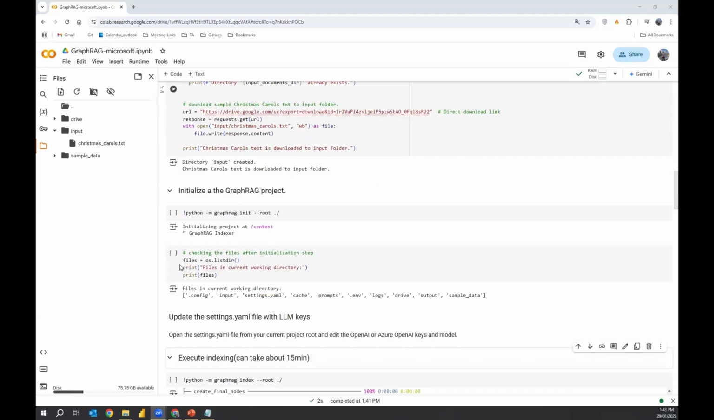Okay, so the next step is initialization. So we need to initialize a GraphRAG project. So we can do this by running this command. So here, this part you cannot change. You have to stick with it, and that's the syntax. And here is the location where you are going to create your GraphRAG project. So that should be your current working directory, and also where you have this input folder with the documents that you are going to index.